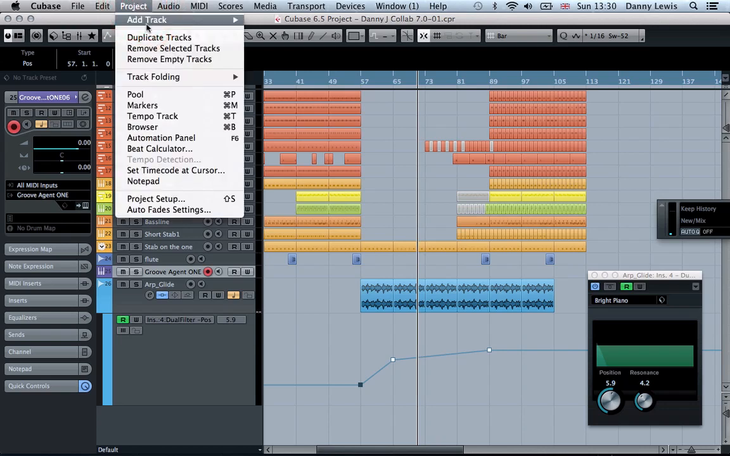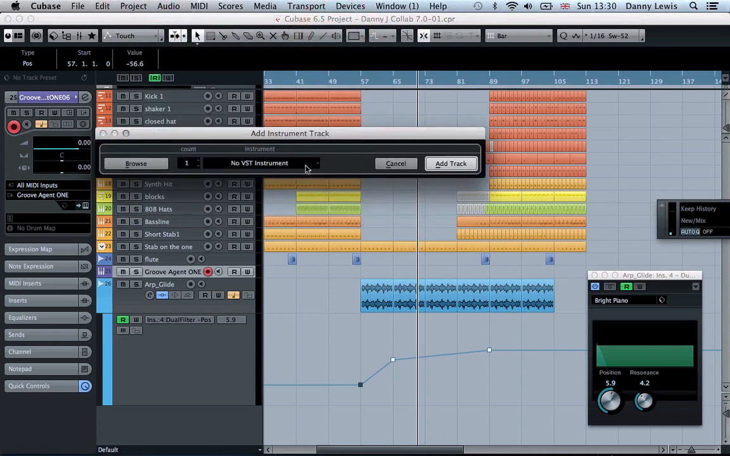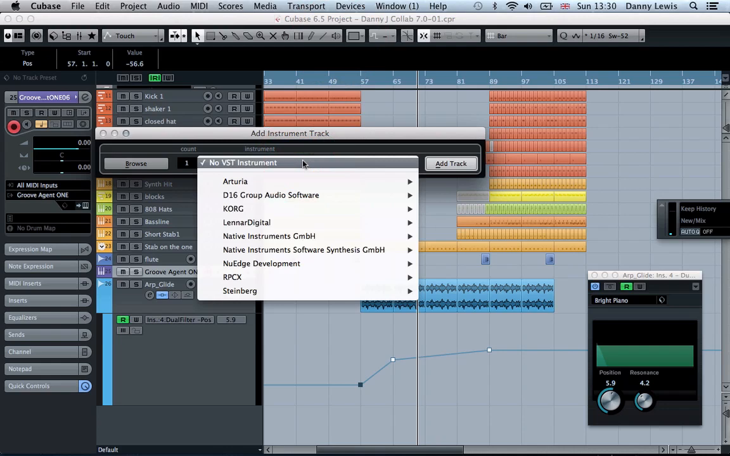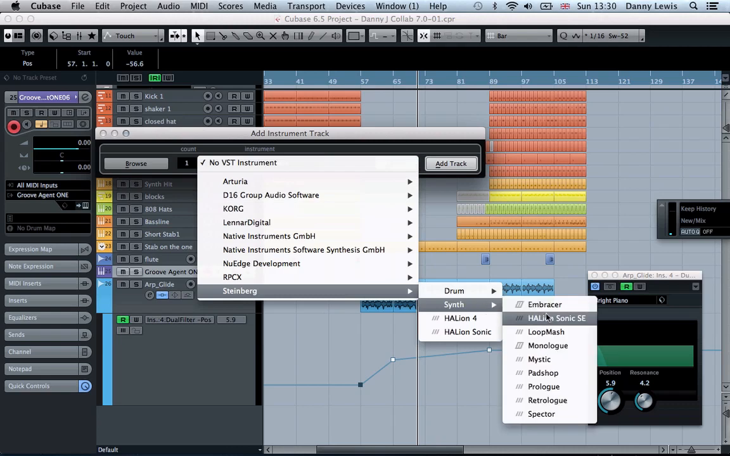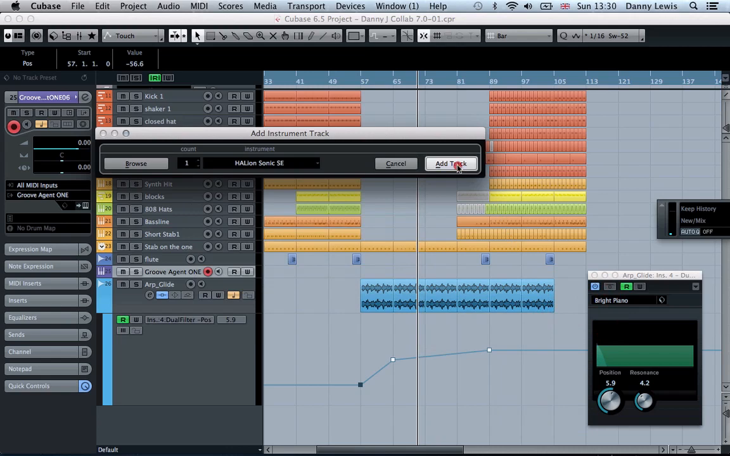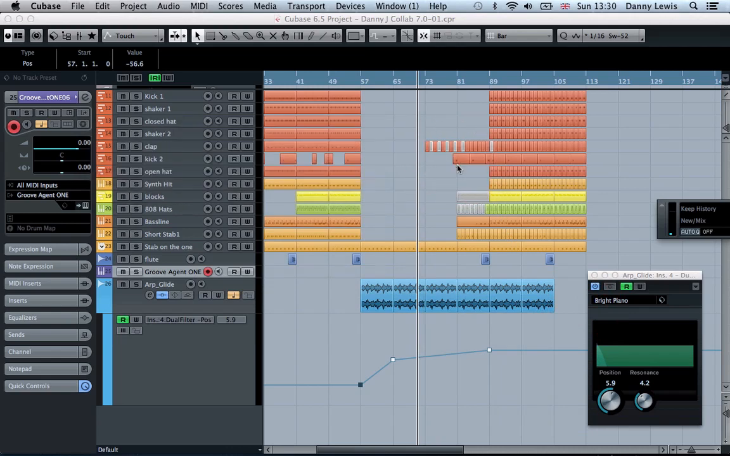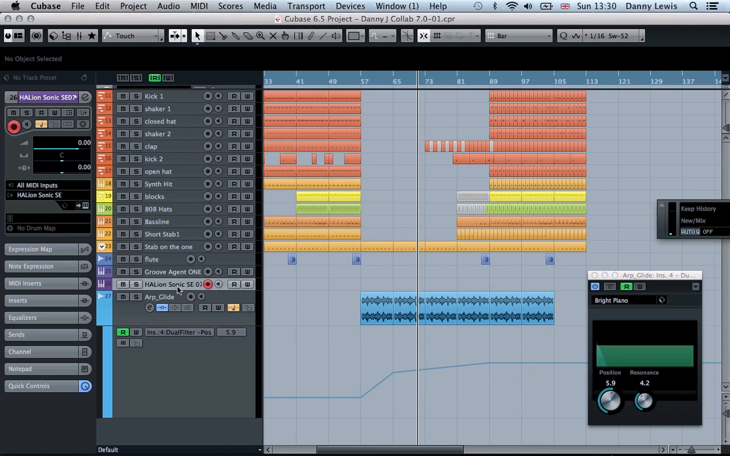So I'm going to do add track instrument, and what I'm going to do is bring on the Steinberg synth, HALion Sonic SE, because this is a very common one for composition. Trying to avoid the third-party synths. Well, you guys know that I reach quite often for the M1. It's got a real classic vibe to it, but I'm going to see what we got going on here.